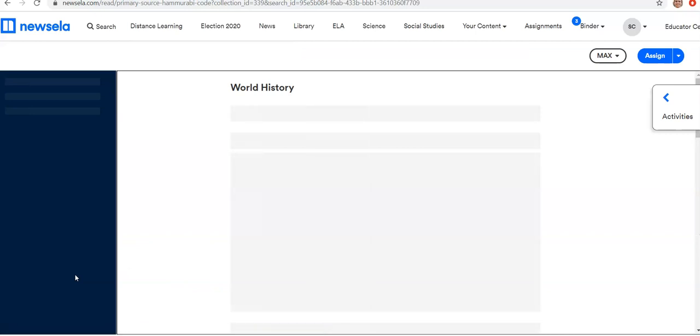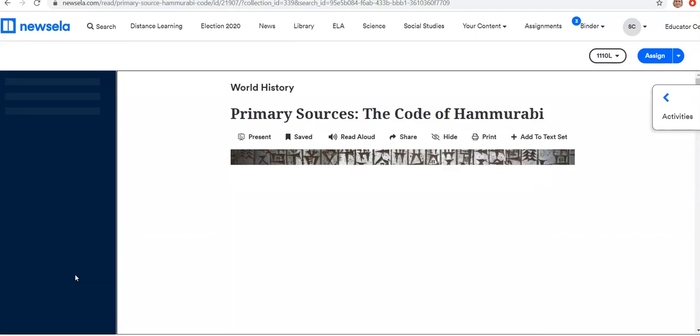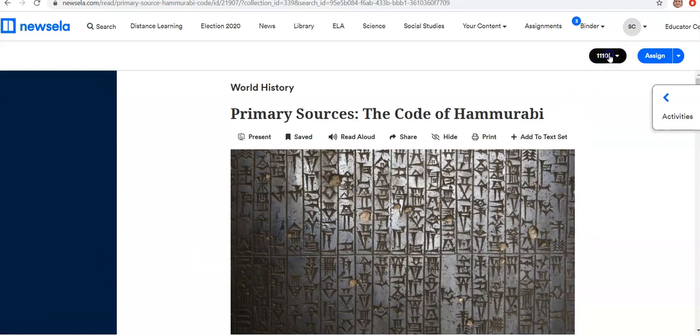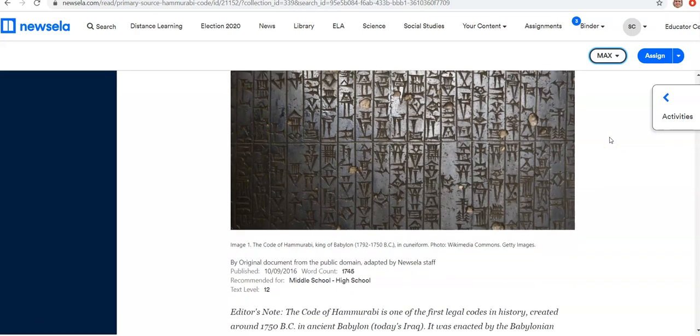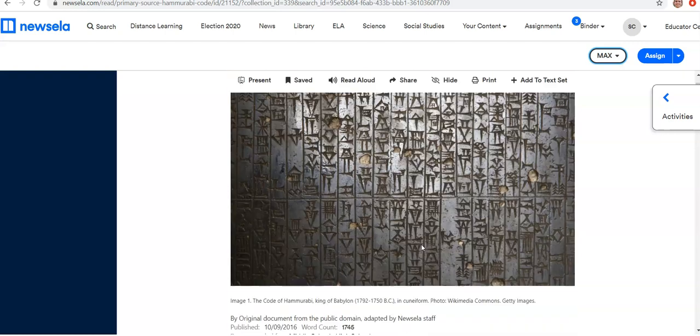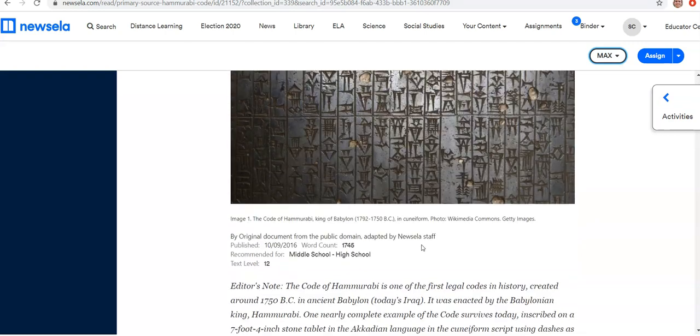Primary source is the Code of Hammurabi. And there I have found a primary source. And if I wanted to get the exact translation language, I could max it out. So I'll have the exact translations into English. But as you can see, this is at a pretty high reading level, 12th grade reading level.